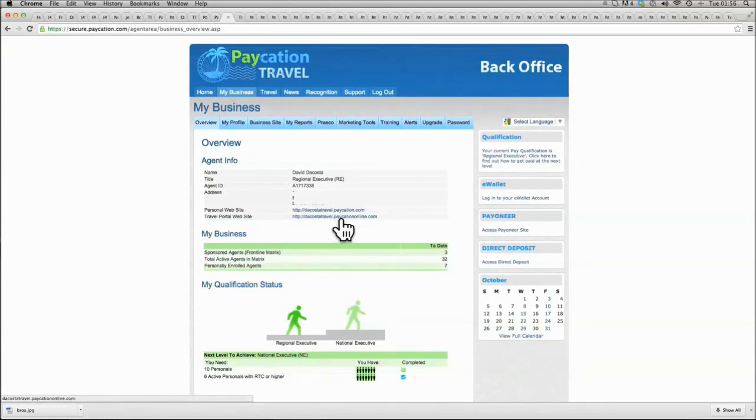Now, if I was interested in somebody booking travel, this will be the site I would send. And as you can see, the difference between the two is only online added here. So if I'm interested in signing somebody up to the business, dacostatravel.paycation.com. So DaCosta Travel is just my username. So whatever you have, it may be I Love Travel or travellovers.paycation.com. But to get to your travel portal site where you can book travel, it's exactly the same, but at the end of Paycation, you just add online. So if I click the top one here, this is going to take me to my business site.